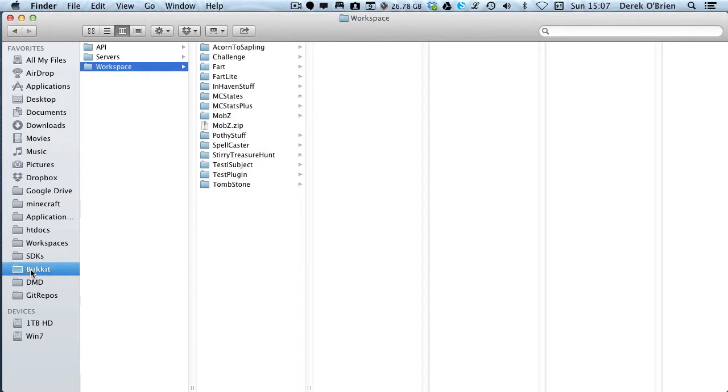So first thing to do is create these 3 folders inside a folder called Bukkit, somewhere on your system, maybe on your C drive. It could be anywhere, but I recommend somewhere nice and easy to find. So on your C drive, you're on Windows, create a folder called Bukkit. If you're on a Mac, just put it inside your main folder for your profile. In my case, it's Derek. Inside that, create 3 folders, one called API, one called servers, one called workspace.